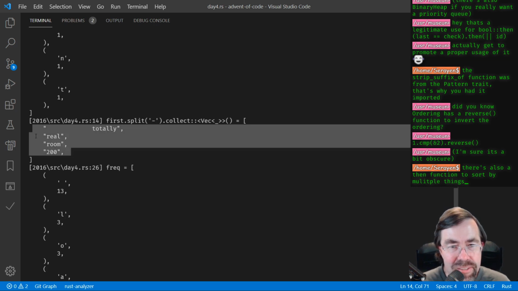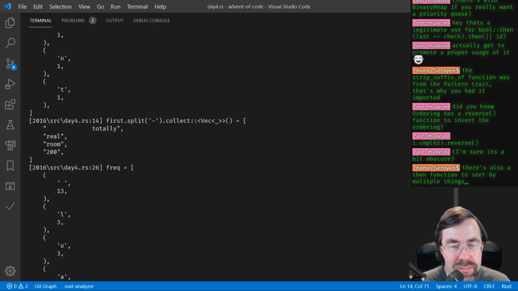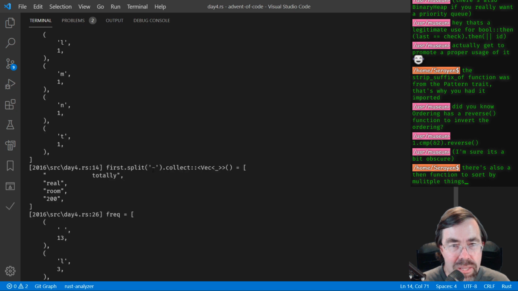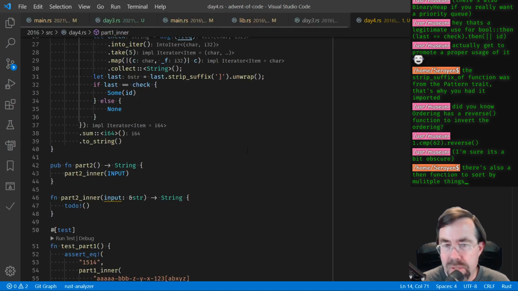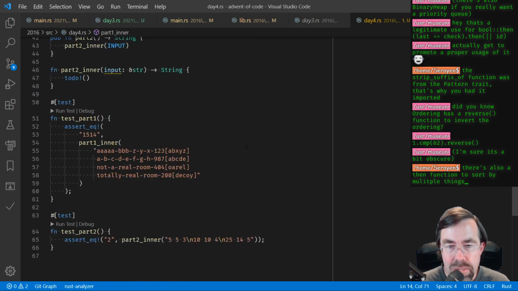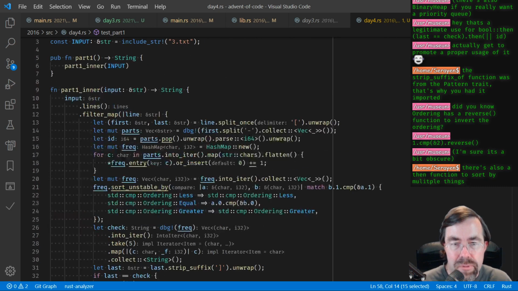Oh, our input's bad. Our input's got a whole bunch of spaces in front. Oh yeah, after splitting them into lines, I got to trim. I forgot to trim. So this should be line trim split once. Right?